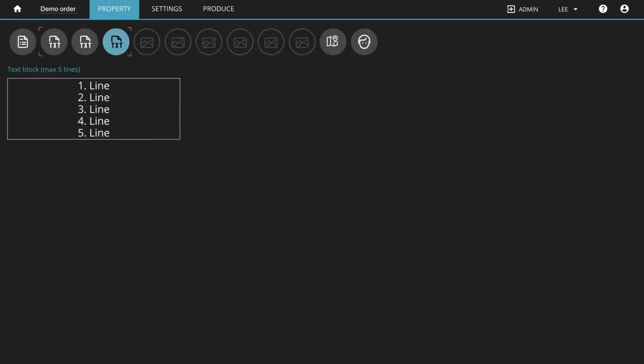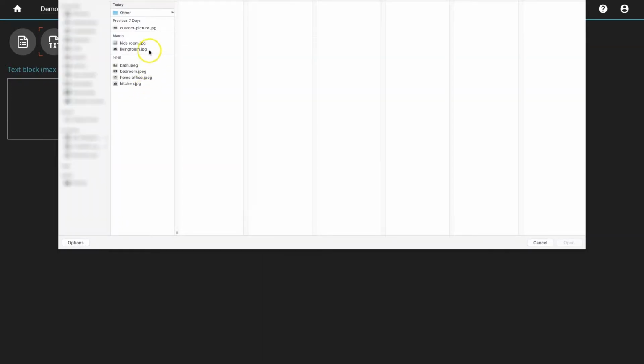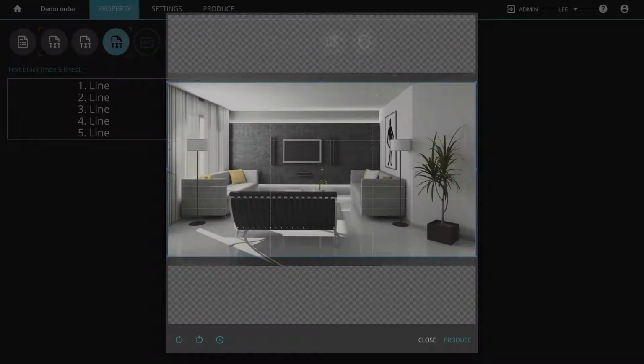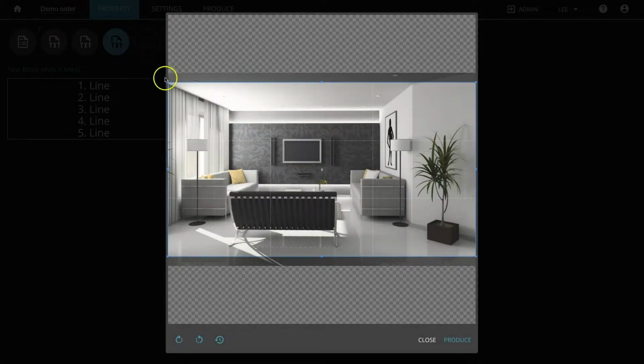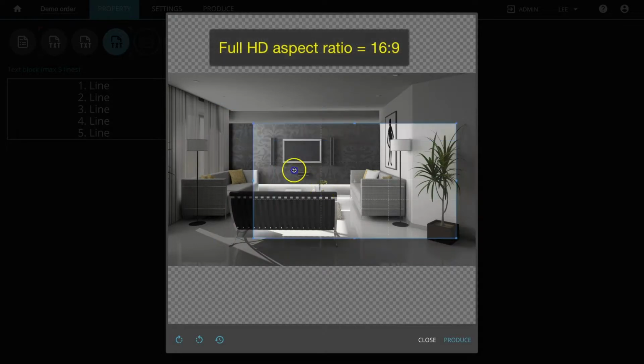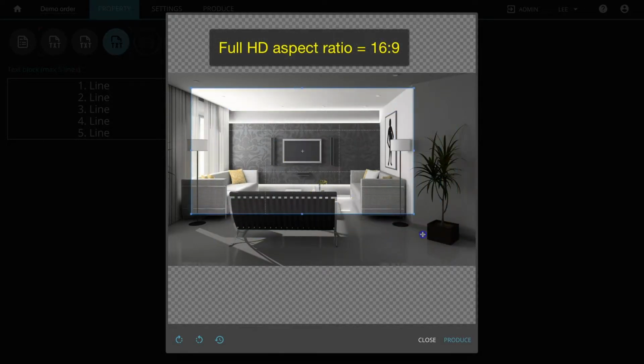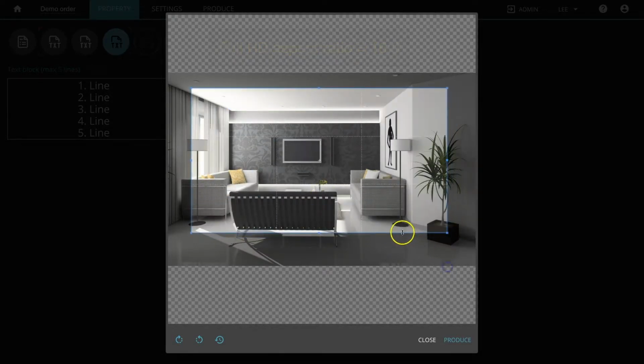Pictures are an essential element of every property presentation. You can upload up to 6 images for each project. A new image is uploaded by clicking on an empty picture button. An interface with clipping mask and rotation options then appears. The clipping mask has a fixed aspect ratio of full HD format, meaning its ratio of width and height is fixed in a way that fits the final video format.